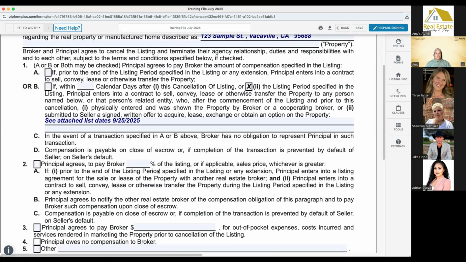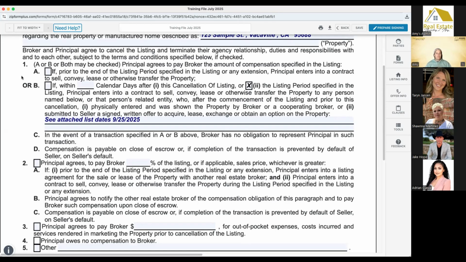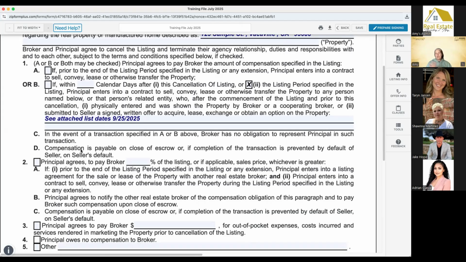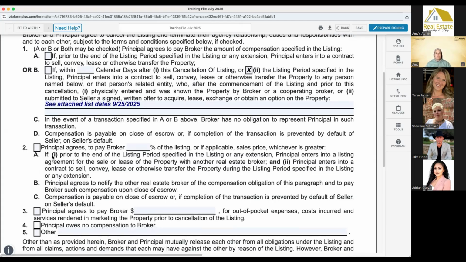All right, moving on to number 2. So option 1, again, is the commission as specified in your listing agreement. Now, let's say that you want to amend that agreement, right? We have agreed to X if I sell the property for you. They're canceling the listing agreement. Option 2 allows us to modify that percentage.